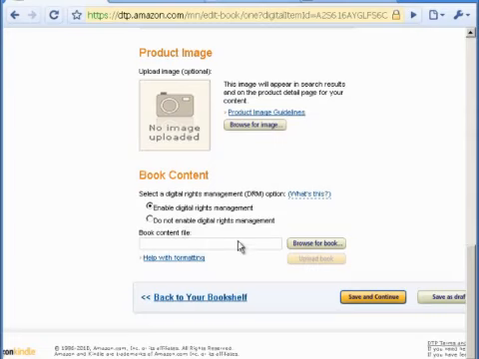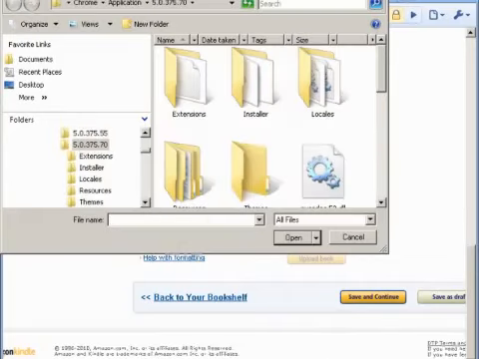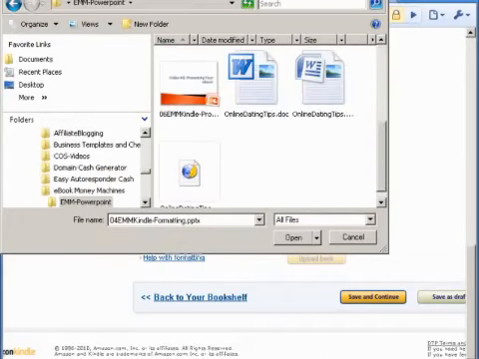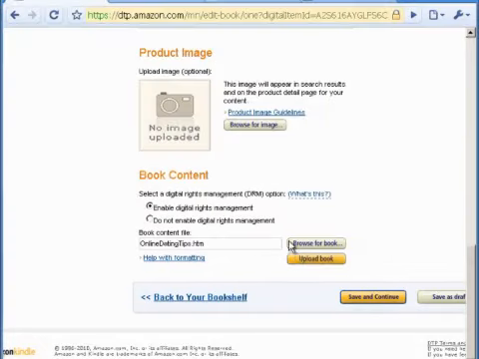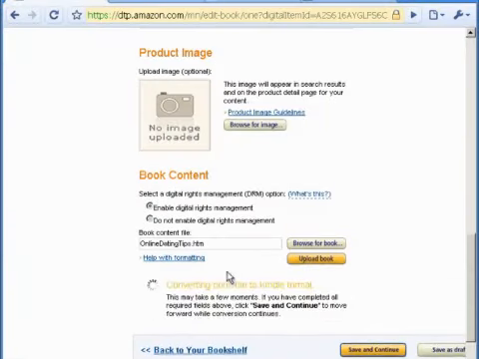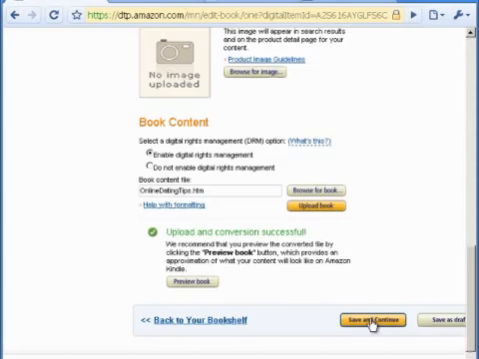Now you want to select the book content file. So click on Browse for Book. Like I said, you can select the HTML file, you can select the doc file, or you can select any PDF file. In this case, I'm going to select the HTML file and click Upload Book. Now it's converting the book file to Kindle format. And then we'll click Save and Continue.